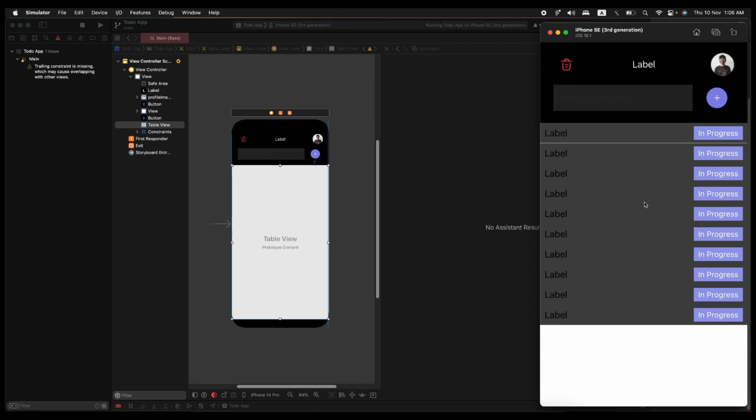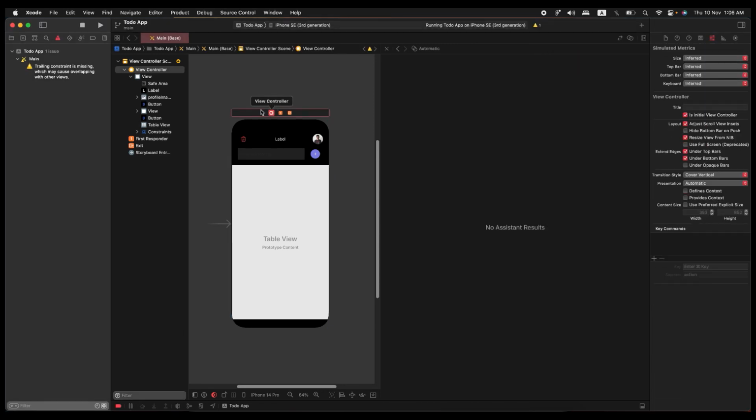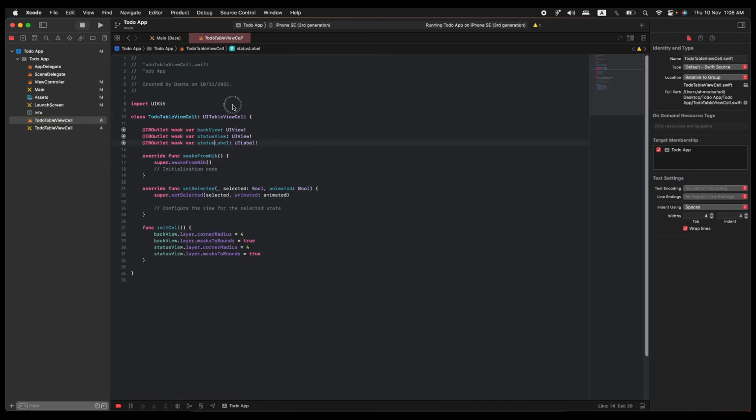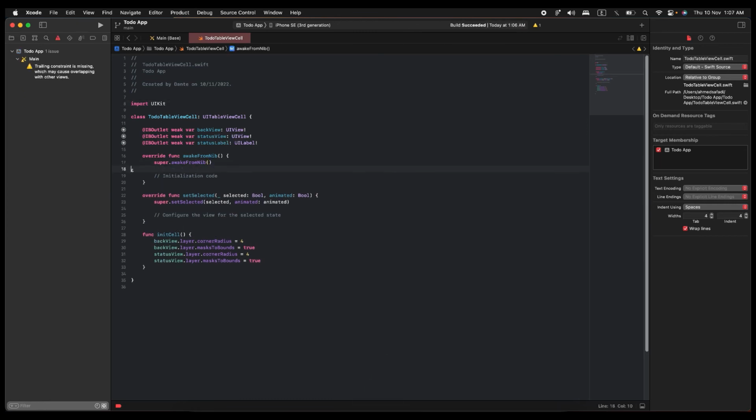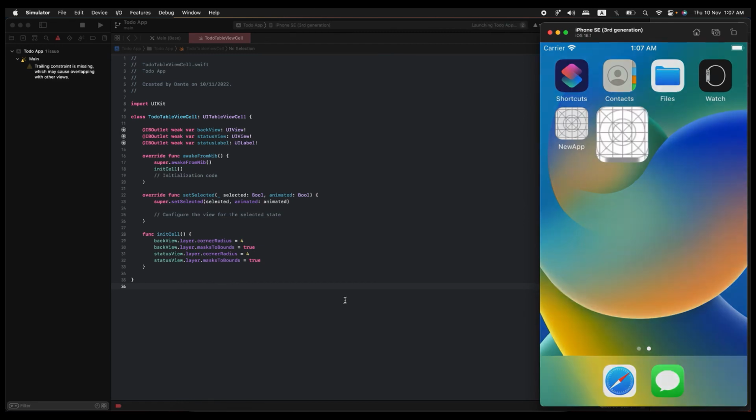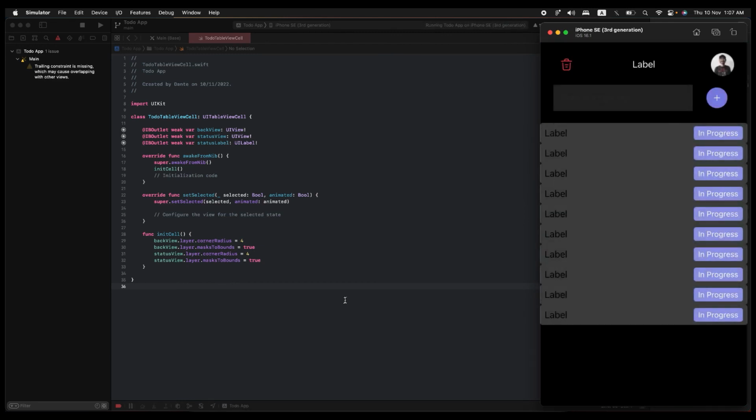Now we want to add some rounded corners for this, which we already did. We go back to the cell. Inside awakeFromNib, we can call this function, which is called initialize cell. This one will create a corner radius for the back view and for the status view. Let's run the app again. And here we go. We have it rounded here, we have it rounded here.